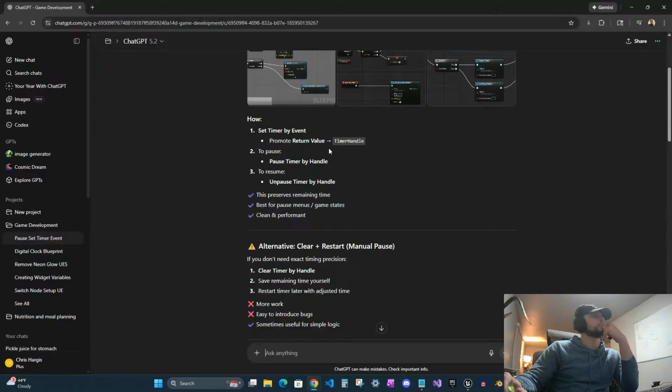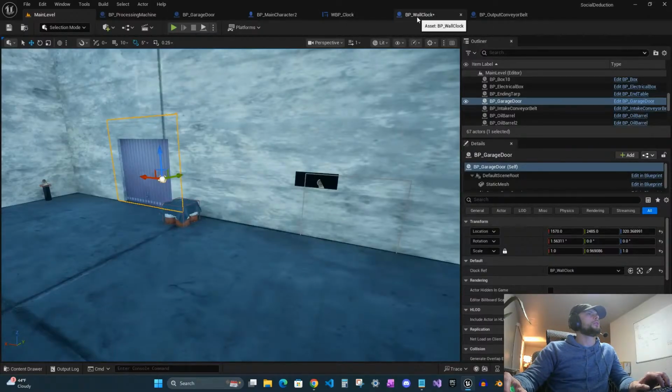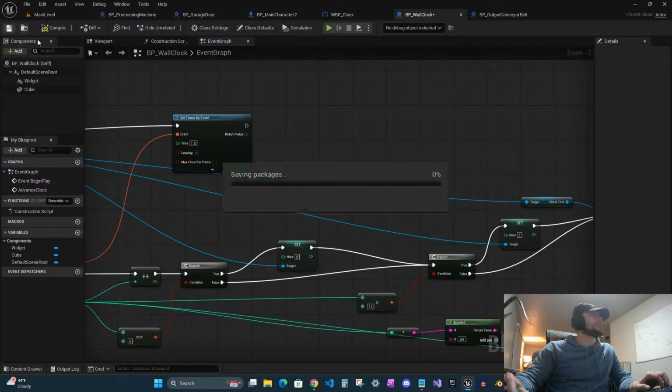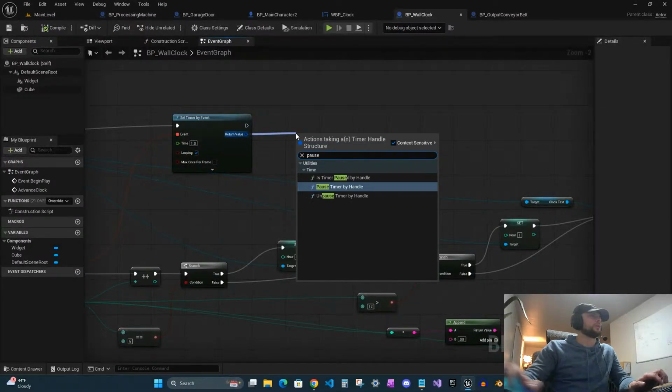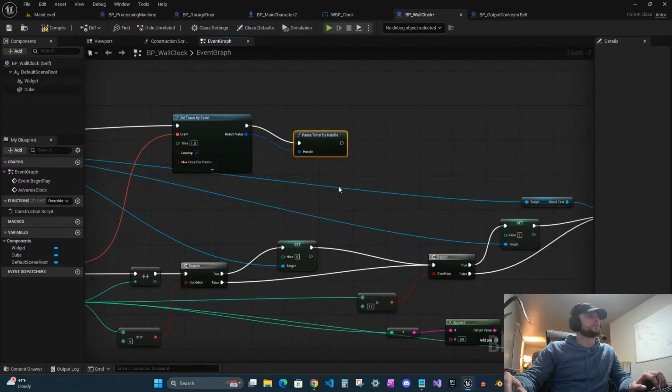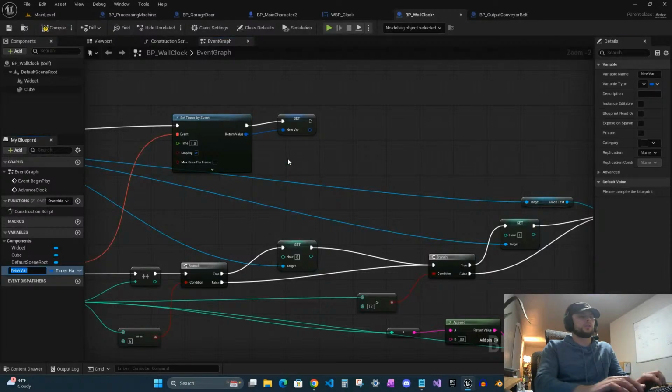Promote return value? Oh, that's right. So pause and unpause, right? Yeah. I think it's this. So I think this is the timer handle. So yeah, we could pause this. Yeah, and unpause. We can do promote to variable. Okay.